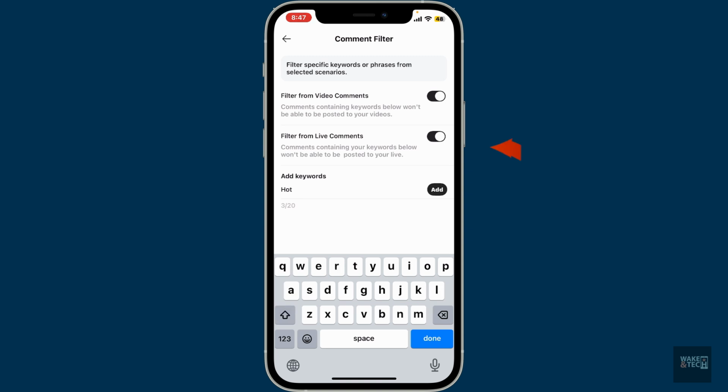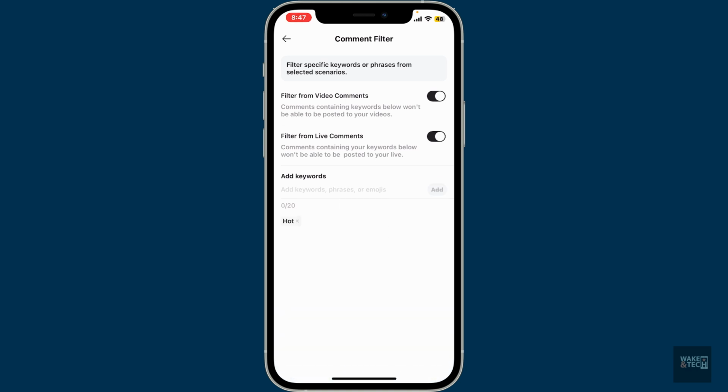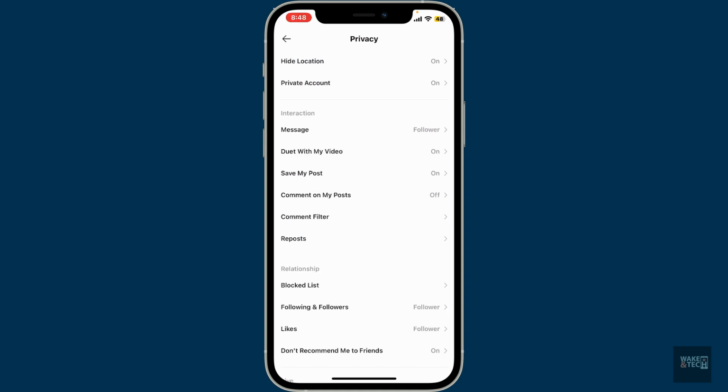After you do that, click on Add, and the selected phrase or keywords will be filtered from your comments section, whether it is from live or your content. If you ever want to turn on your comment, you can go ahead and tap on Comment on my post and toggle on the switch, and that's how you can easily manage comments and filters on Likee.